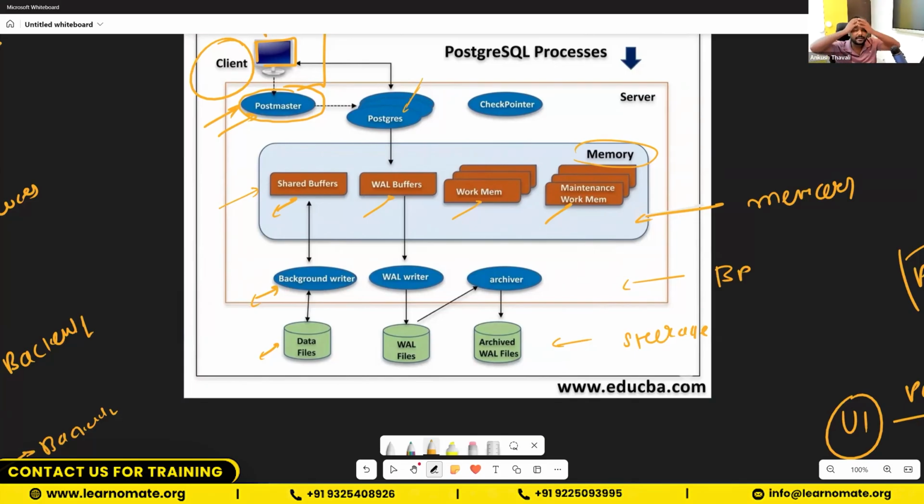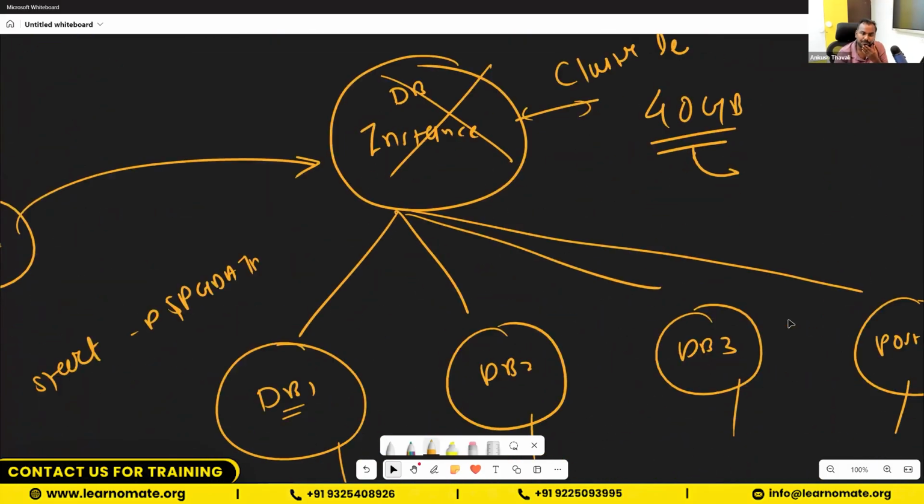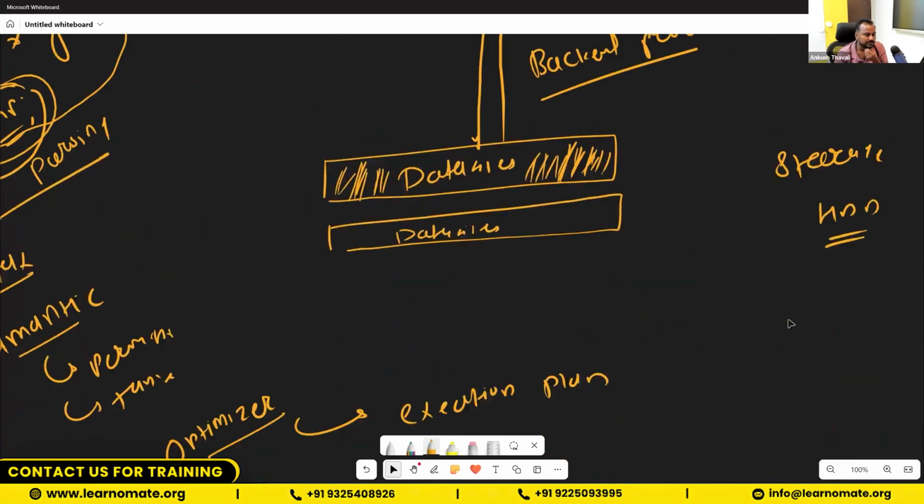So what is meant by work memory? Are we allocating the work memory at instance level, user level or database level? What are the scenarios where work memory plays an important role? Anyone, any idea? Why do we use this component we are talking about now? Every component we can customize, so don't worry about that.